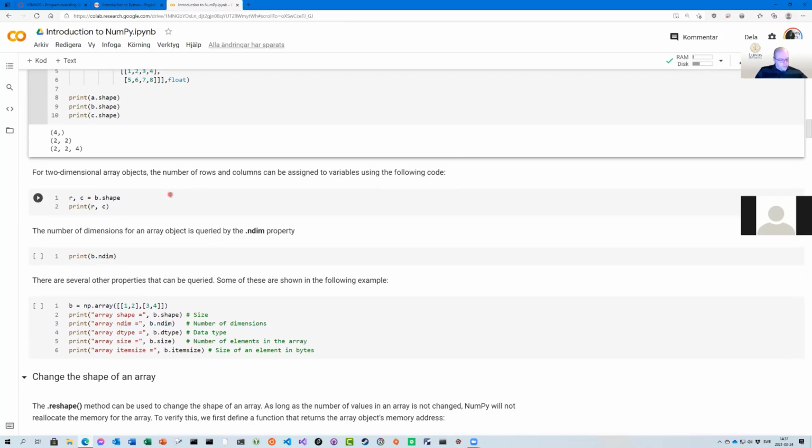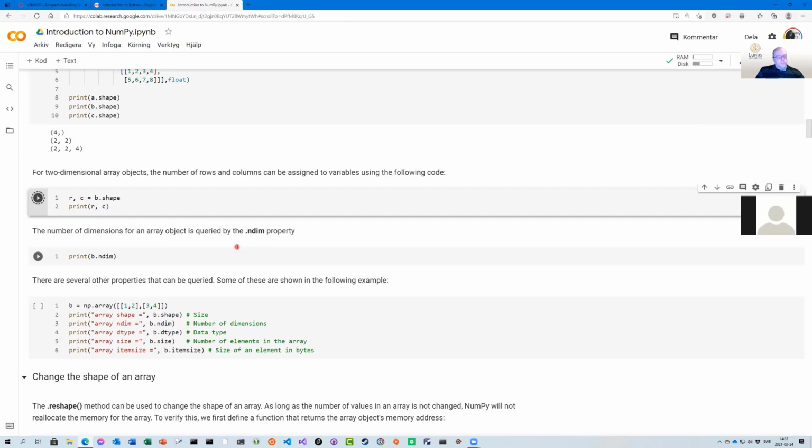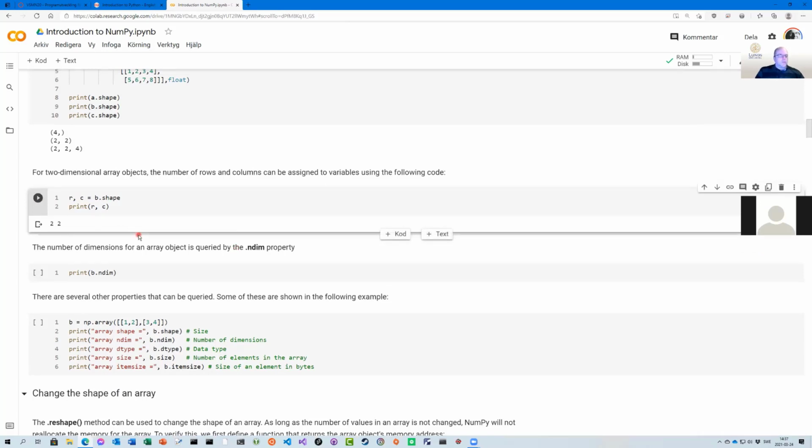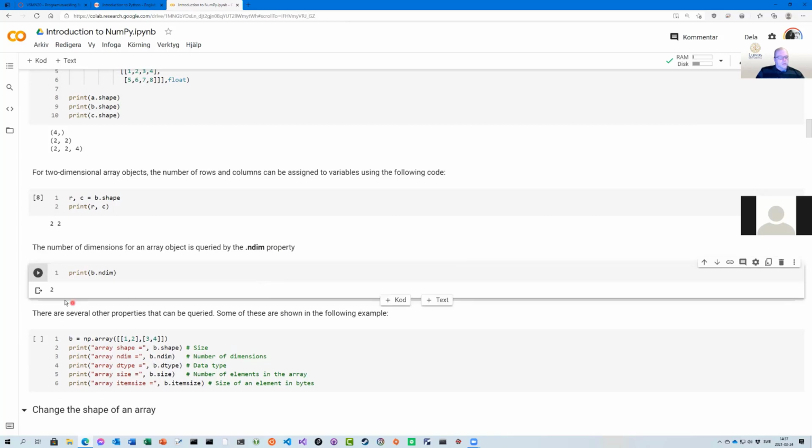One nice thing, if you want to query an array and assign variables to, for example, the number of rows and columns, you can do it this way: R, C equals B dot shape, and then R will be the rows of the B array and C will be the columns of the array. So it's one way to assign variables directly to the dimensions of your array. The number of dimensions you get using the ndim property. Here it is a 2-dimensional array, and I get the 2 here.